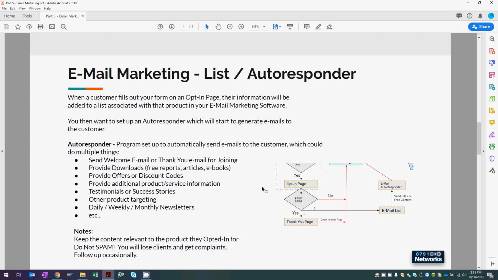So, when a customer fills out your form on an opt-in page, their information will be added to a list associated with that product in your email marketing software. And I'll show you an example of this in GetResponse, which is the program I use. What you then want to do is start setting up what's called an autoresponder, which will generate emails automatically to the customer. And these are sort of pre-formatted emails that you develop targeted to pitch that product again to the customer. So it can do a variety of things.